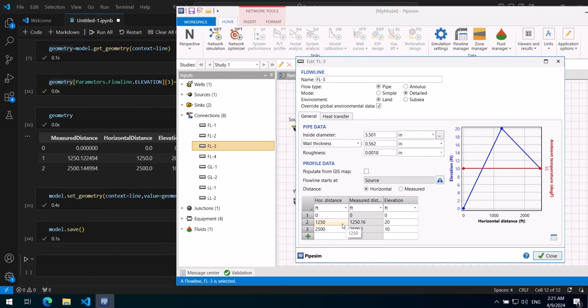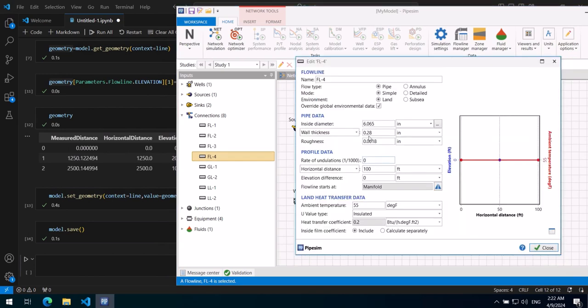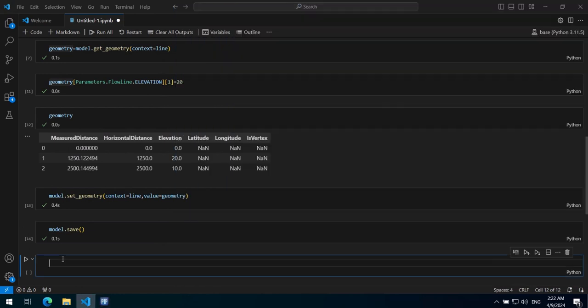Okay, so we successfully extracted the data from the flow line, then changed this data and updated it. But what if I want to apply these changes, set the new profile, to another flow line? For instance, I'm going to use the flow line FL4. So you see that this FL4 setting is a simple mode and there is no access to the dataset. Let me try first to extract the data from this flow line.